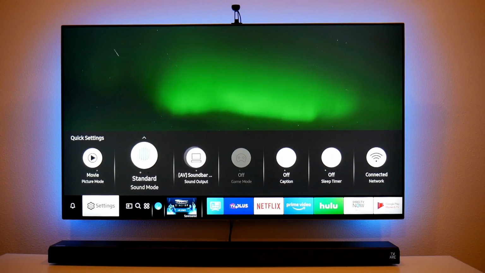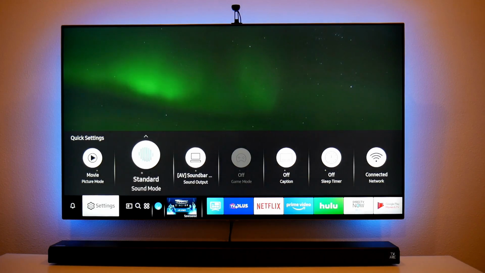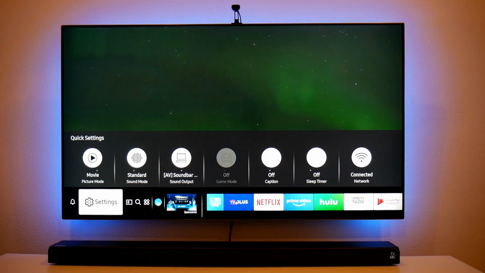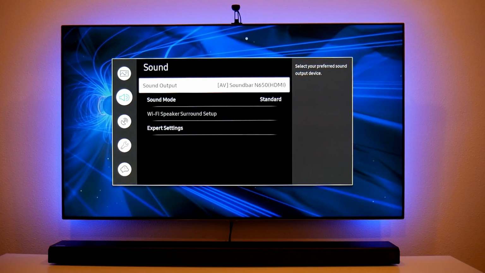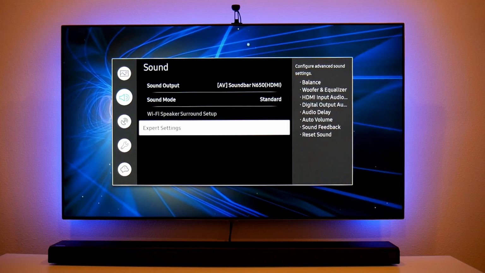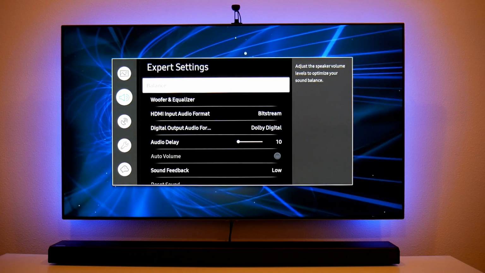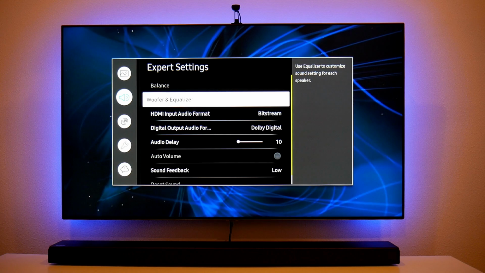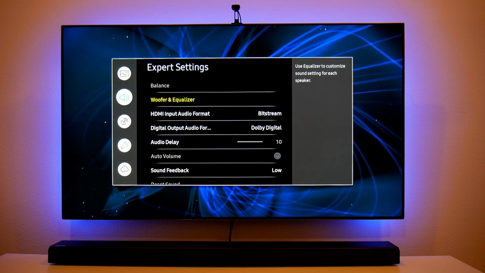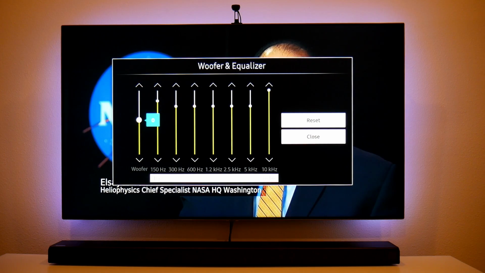But once you add a soundbar, then you have access to something else. Let me show you. We're going to go into settings, then sound, and then down to expert settings. Now when you have a Samsung soundbar connected to your Samsung TV, you also have access to a woofer and equalizer. Over here you have even more access to the soundbar, more access to settings.